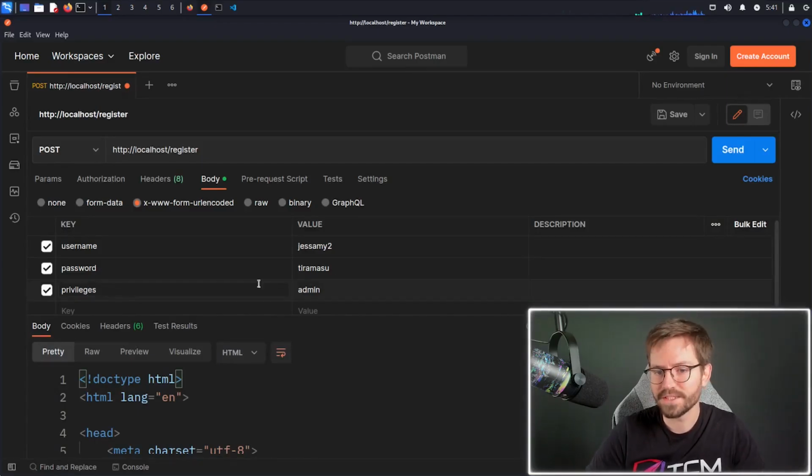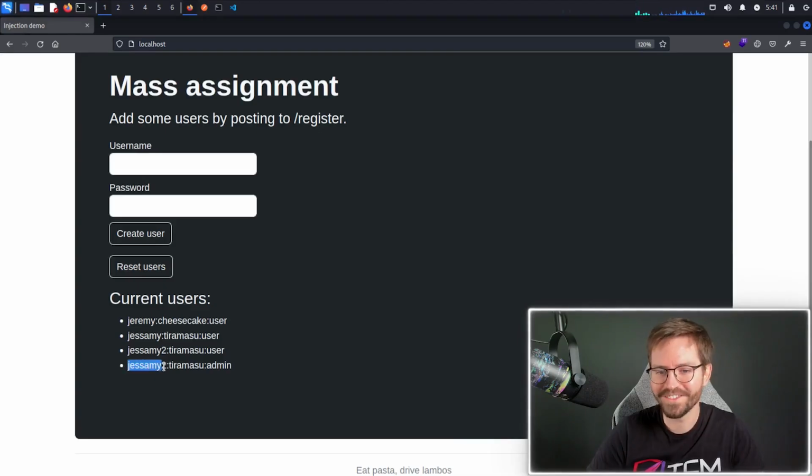Because privilege is not privilege. We'll send this again. We see that there's no check in the DB to see whether the usernames are unique, but that's okay. And we have indeed created an admin user. This is mass assignment, this vulnerability right here.